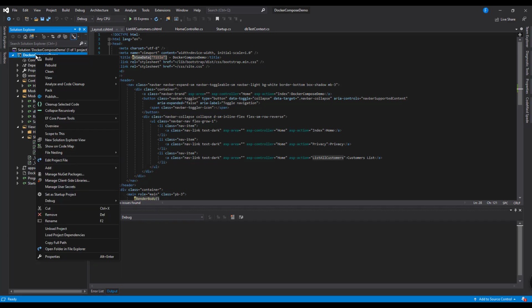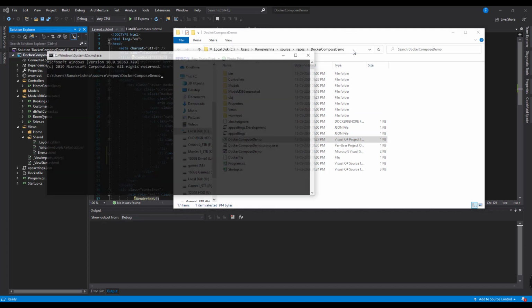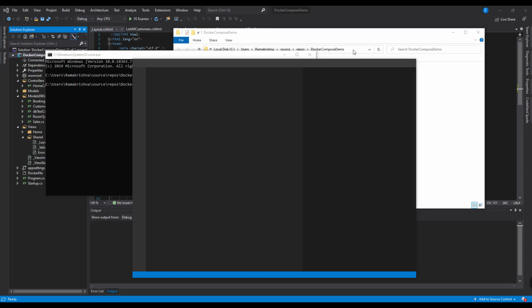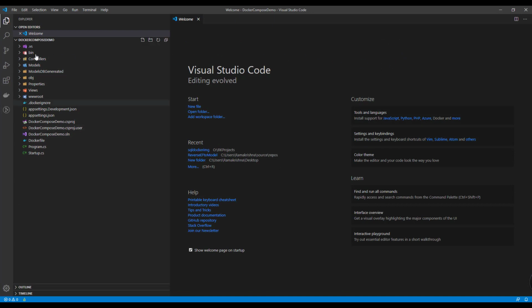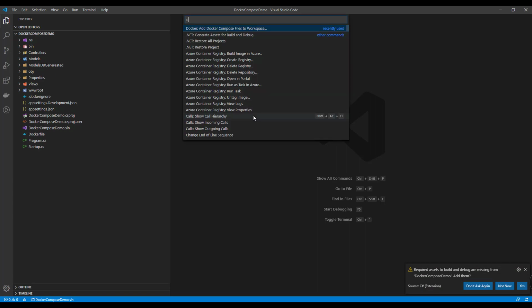To do that, open Visual Studio and go to Open Folder in File Explorer, open this path in the command prompt and open this in Visual Studio Code. To open it in Visual Studio Code, use code space dot, and a new instance of Visual Studio Code is open now. So we have our list of .NET Core related project files over here. To add a new file to this, press Ctrl Shift P, and we have the option Add Docker Compose file to the workspace. Click add.